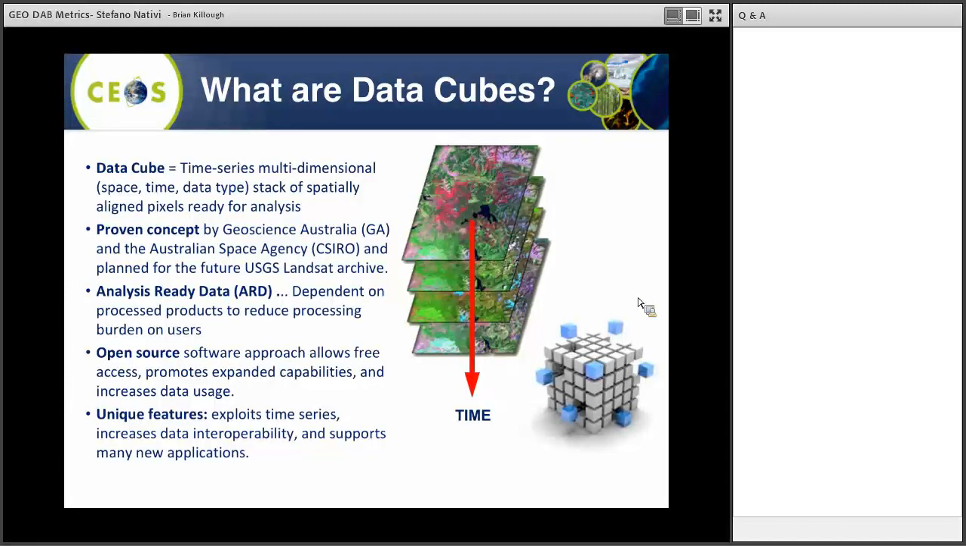The approach that we're pushing is for analysis-ready data. We want to reduce the processing burden on the users. We want it to be open source so that everyone can get access to it free and open. And we certainly believe that it can exploit time series data and large data sets.